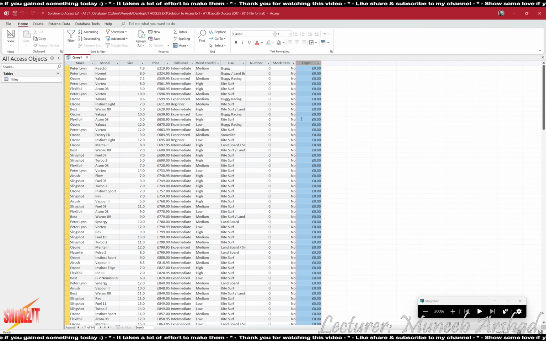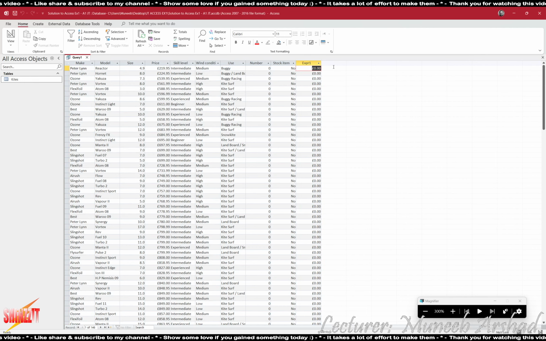And what value do we get in this column? It is the value which we get by multiplying price by number. It's displayed 0. Why? Because the price is 219.95. The number is what? 0. So when you multiply anything with 0, the answer is 0.